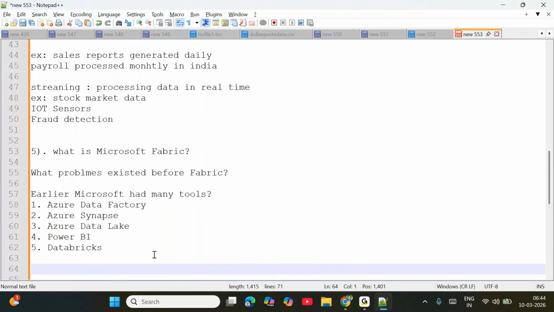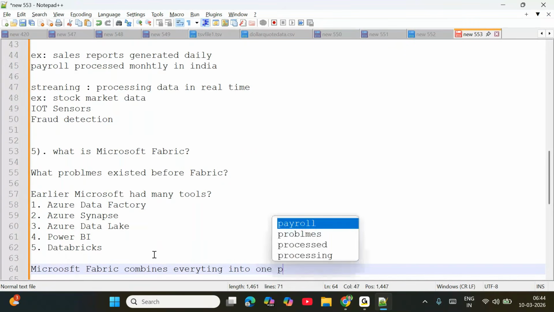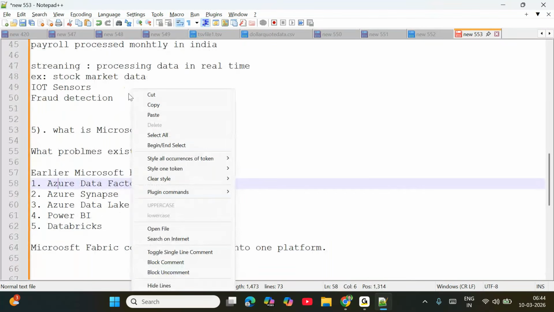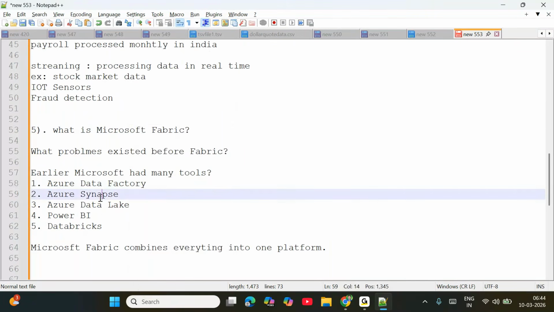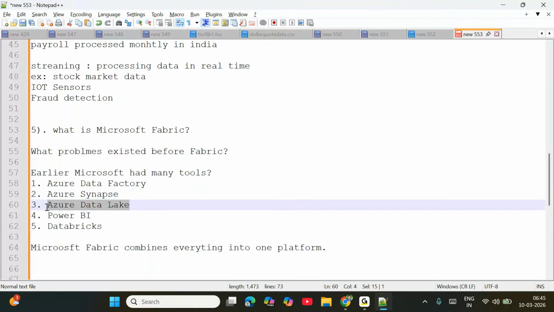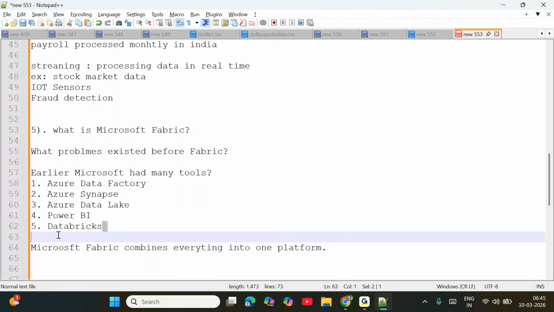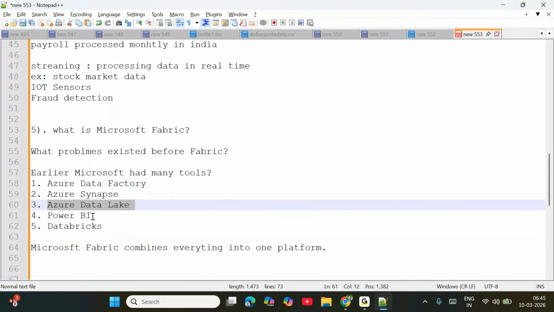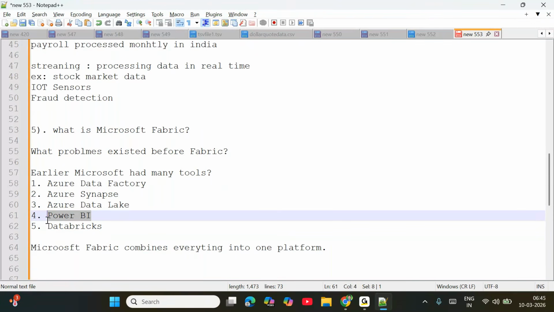Now what Microsoft does is, Microsoft Fabric combines everything into one platform. Meaning Data Factory, as we discussed, for data ingestion from various sources into the cloud, we can use Data Factory or Synapse. Okay, so we need a data lake for storing the data. Once the data lake is there, you will use Databricks for data transformations. You will write the data back to the data lake. From the data lake, Power BI will consume the data for creating the reports.